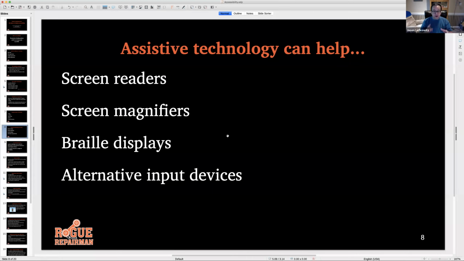Then there's more esoteric stuff, like Braille displays, which instead of reading the contents of a document or a web page out to you, can present it to you in a Braille interface that you can read with your hands. And then alternative input devices can be things like that ergonomic keyboard I was talking about before, or a trackball or a tracking stick instead of a mouse, or a head-mounted eye tracking unit, so you can move the cursor by looking at different parts of the screen, that sort of thing.